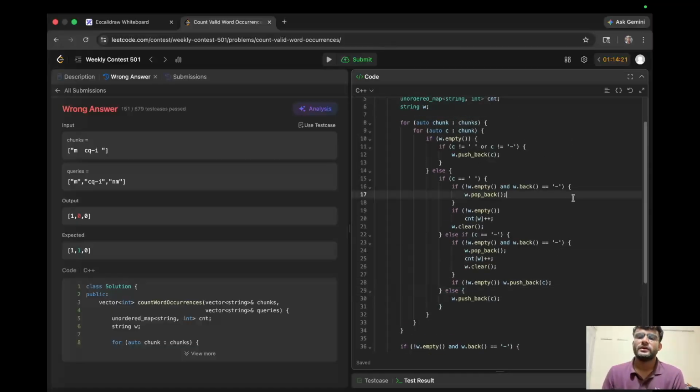This looks good. If there is a space and the last character is hyphen, then pop back this hyphen. If the word is not empty, simply insert it into the count array and clear this word. Oh, this should be an and, because if it is empty, then if C is not equal to space and C is not equal to hyphen, in that case only we will push back this character.